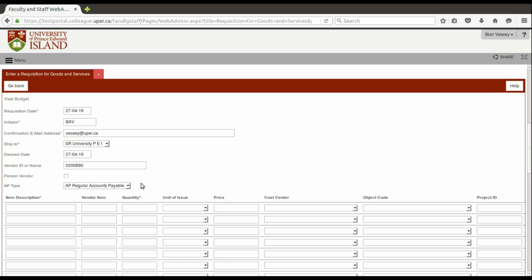One thing I will draw your attention to is this AP type. This doesn't need to be changed unless the vendor should be paid in US dollars. That's the only time you change this field. Even if it's not Canadian dollars, so if it were a vendor being paid, say, in euros or yen, you still leave it as AP regular accounts payable. The only time you change it is if it's a US vendor. Okay, so that's a little bit counterintuitive. Only if it's a US vendor. For any other currency, including Canadian, you leave it set to AP regular accounts payable.